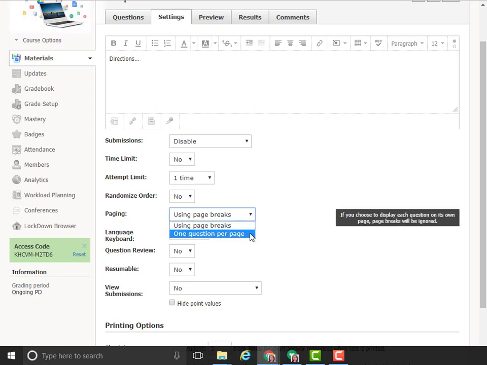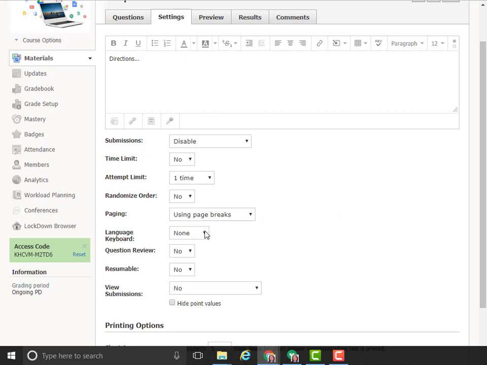Paging, whether I want to use page breaks or just one question per page. Keyboard language, right now I have the option of Spanish. Question review, if I want them to be able to go back and change answers before submitting the quiz and review their answers. And then if I want to allow kids to resume a quiz that is incomplete and go back and finish that.